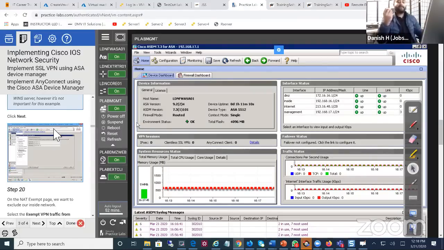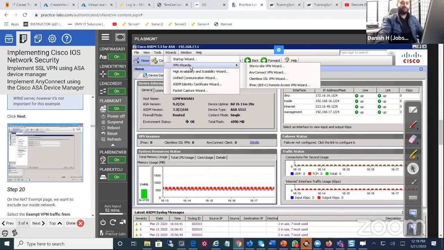This is where the bigger problems for a new IT professional will come in. How can I understand this stuff? Because I know this is a GUI, I understand this. I'm going to go to the Wizard right now in front of you guys. I'm going to click on VPN Wizard. Oh, awesome, this is so easy, right? I'm just going to click on AnyConnect VPN Wizard.